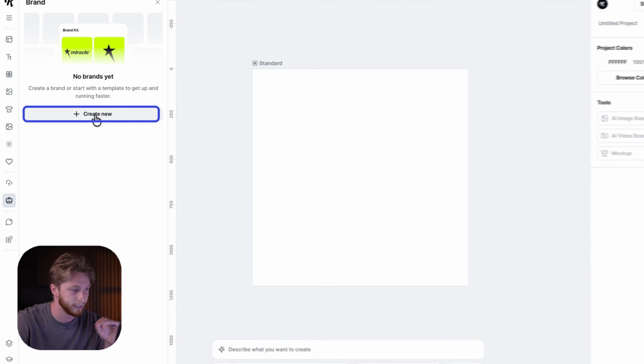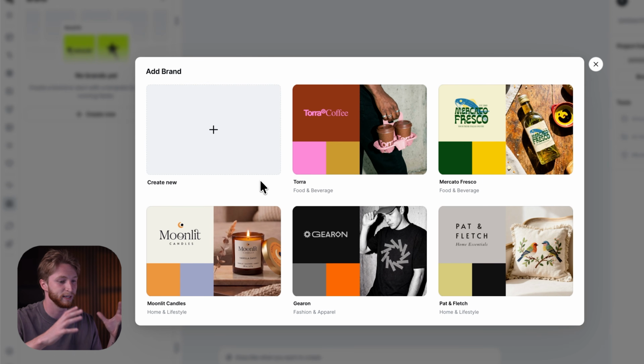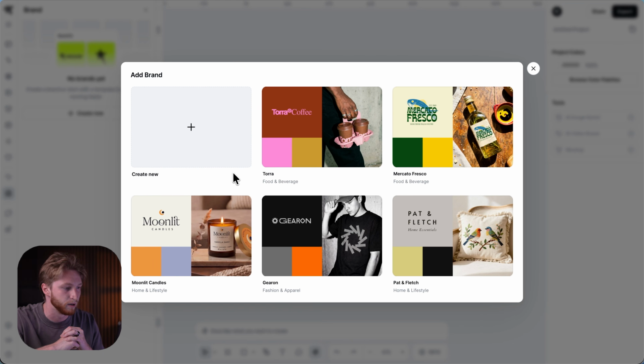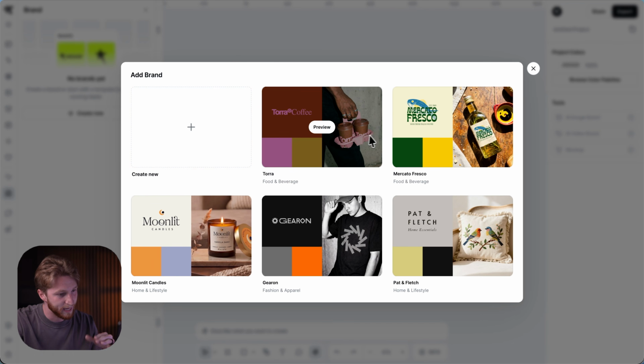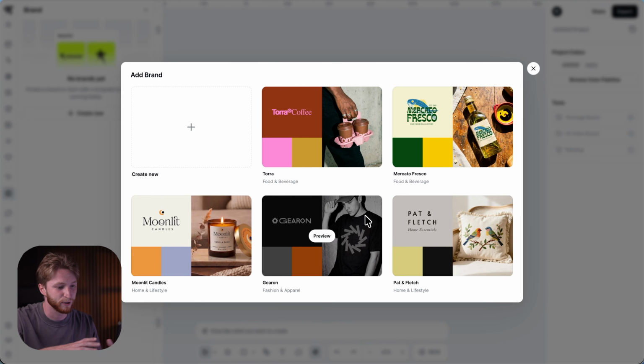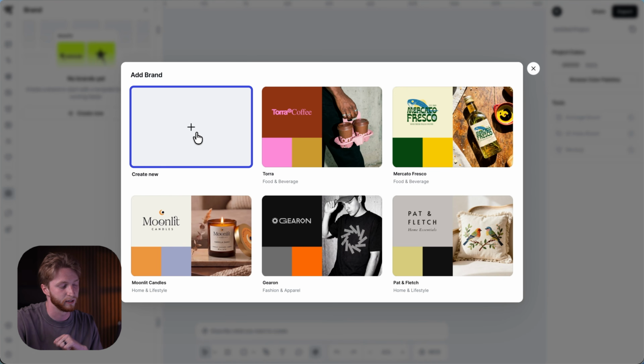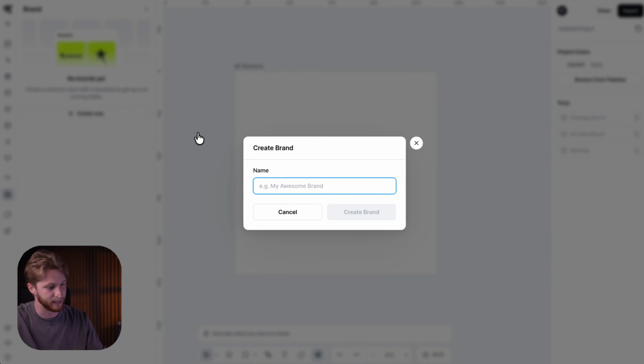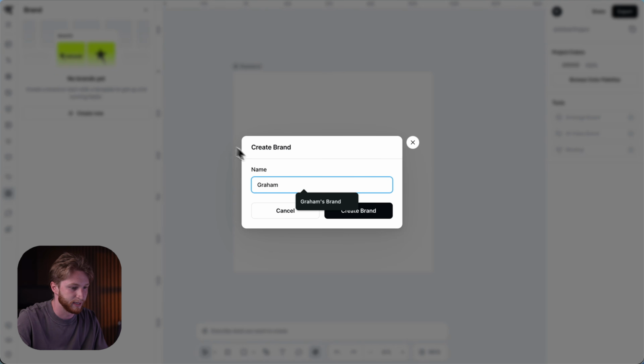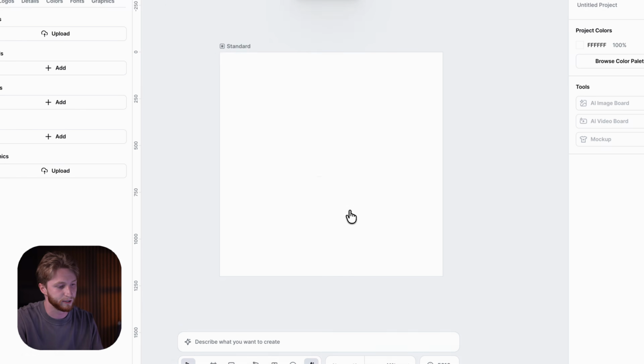So we're gonna click on create new. And then we're going to be greeted by a couple of options here. So we have create new brand. This is essentially just from scratch. And then we have some brand templates. If they're kind of in the realm of what you're going for, they may supply you with a good starting point. I'm going to touch on that in a minute, but for right now, I'm going to just click on create new. Then we can give our brand a name. I'm just going to type in Graham's brand and create this.